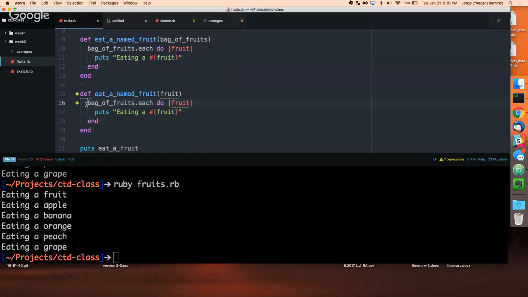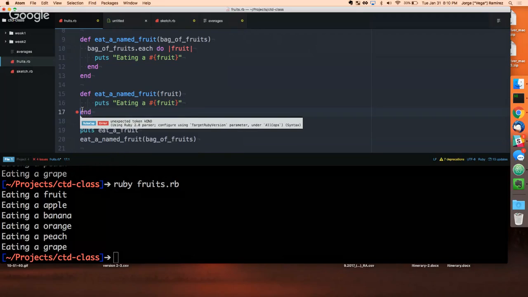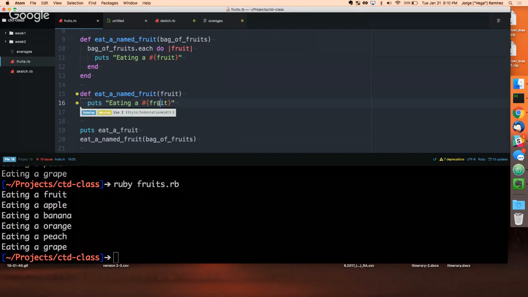And let's see. You got it right originally? Yeah. Okay. Anyone have any suggestions on how we would write this if we wanted that method to work that way? To only take a single fruit, but we still want to go through that array?